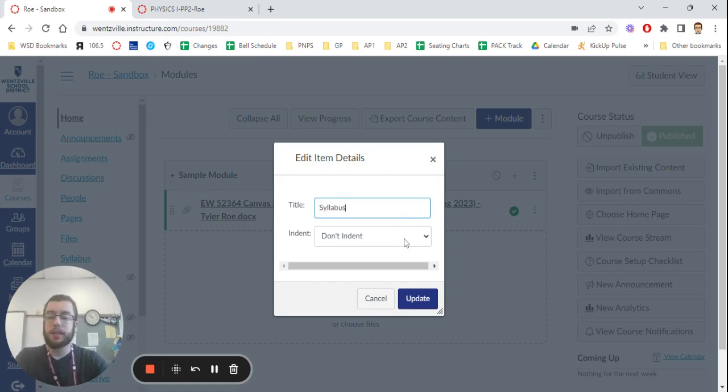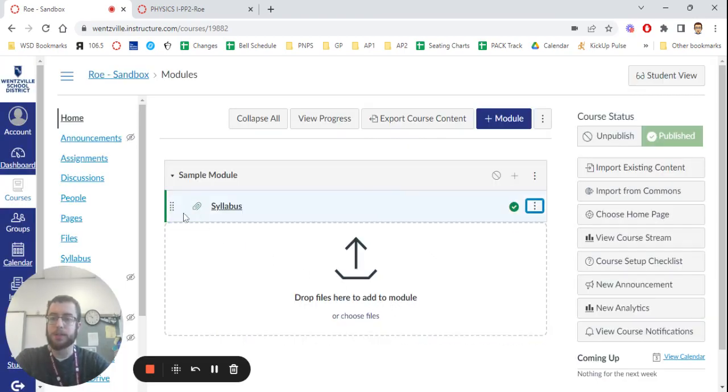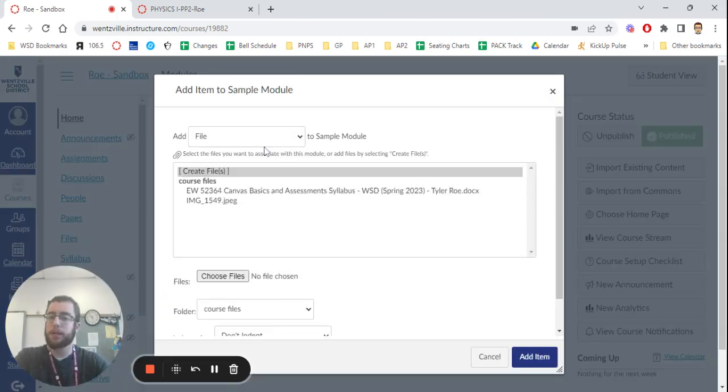And then the indent thing, that changes where it's located in the module. So you have the option for no indent, indenting 1, 2, or 3 levels. I'm going to go ahead and indent it 1 level. And if you notice, there's a little bit of a gap there. So that's files.